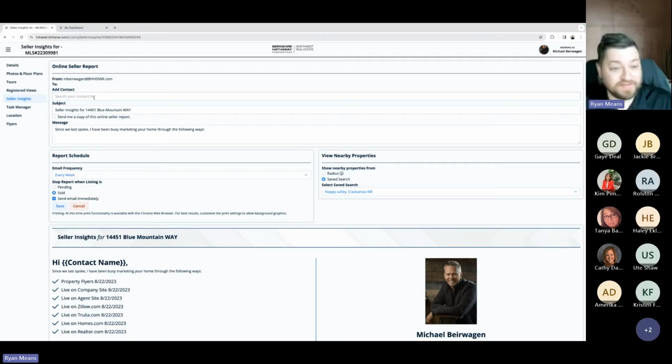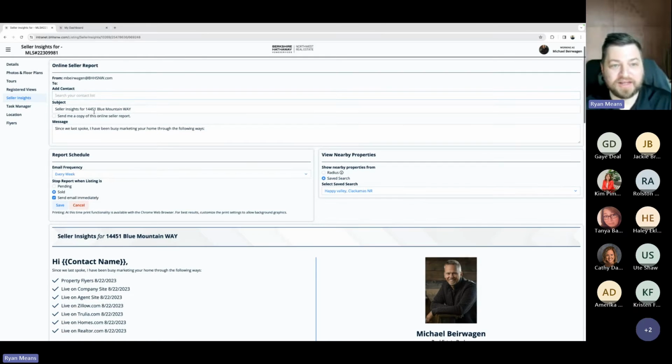Now, at this point, I've set all of my settings. I'm ready to go. I've got a subject, Seller Insights, for that property. That's perfect. I don't really need to actually update that, but maybe I wanted to do something different. I have the option. I can also receive a copy of these, and that's a personal preference, but I like to get copies of everything I send my clients. I want to see it. And I know that fills up my email with a lot of junk sometimes, but it's a great way to make sure that one, it actually went out, and two, it looks fantastic.